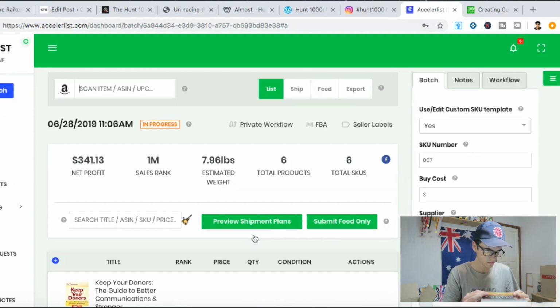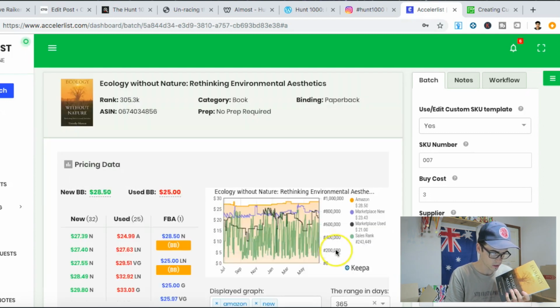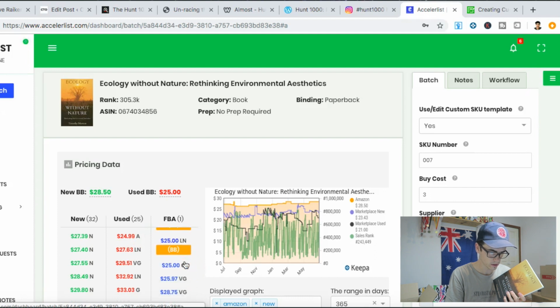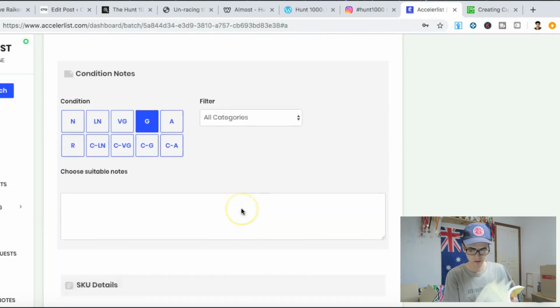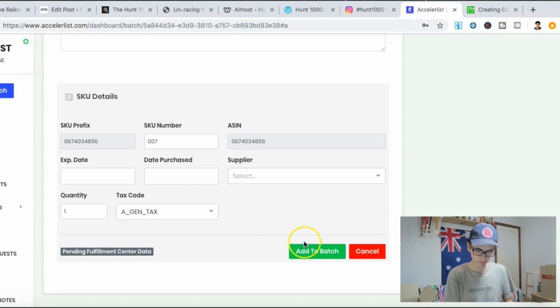Scan this one in. Okay, 300,000. We have new at 27, like new at 25. So we'll just go for the 25 there. And then go good. Quickly have another look. Yep. Good. But it also has like a bit of a cut in the front page there, so we'll just note that.